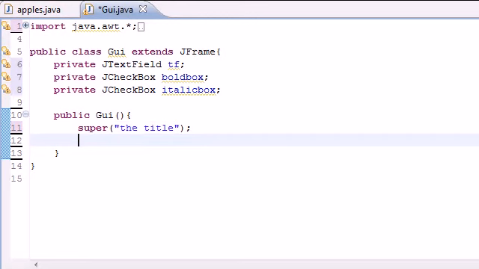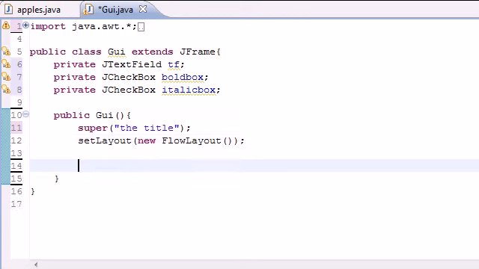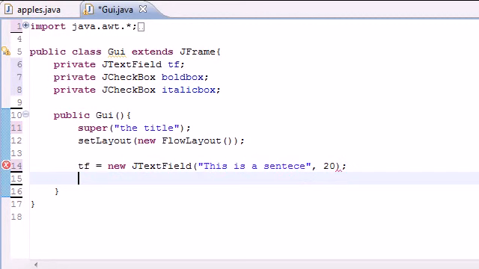And the next thing, we need a layout. Set layout, and just a future heads up, we're going to be going over how to make custom layouts in a couple of tutorials, but for now we'll just go with the default because it works pretty good. So new FlowLayout will give us the default layout, and now we can start adding stuff to the screen. So that text field, we want to set it equal to new JTextField. And as our parameters, the first one is just, right, this is a sentence or something like that, with a size of 20, and that pretty much gives us a text field in the TF variable.